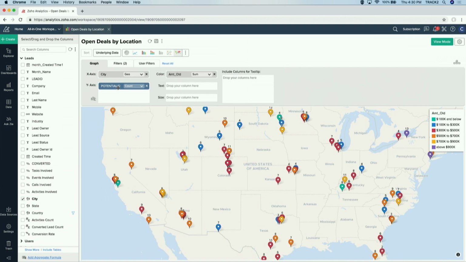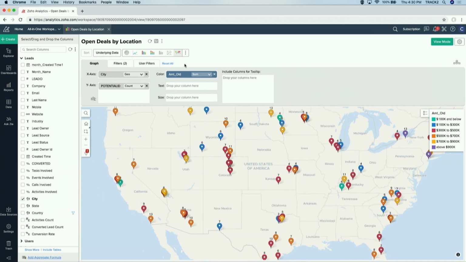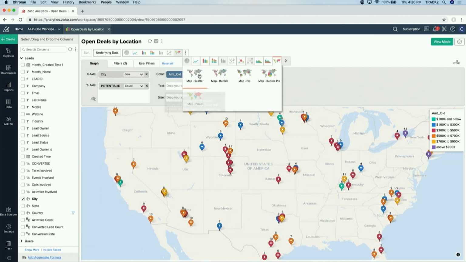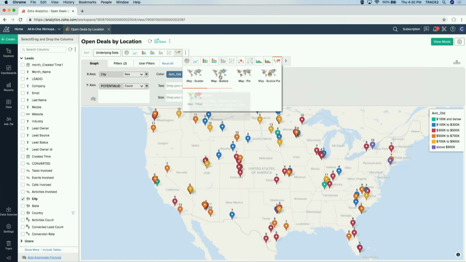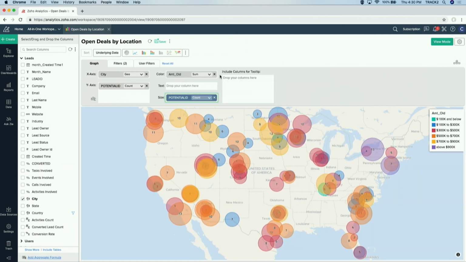That's an easy way to know how many records are on the table. And then here, we've got the amount on the color. Let's show you how to change these map reports real quick. I can change the type. Let's change it to a bubble. All right, simple as that.